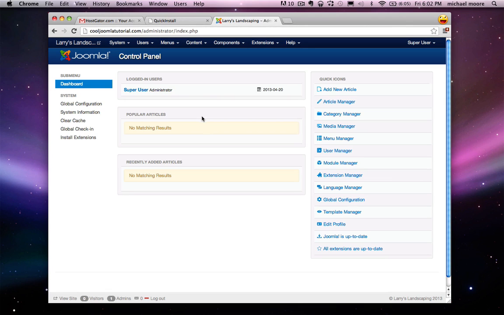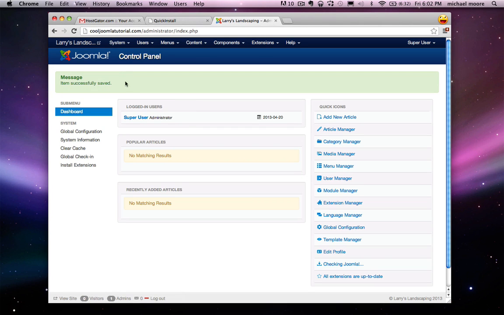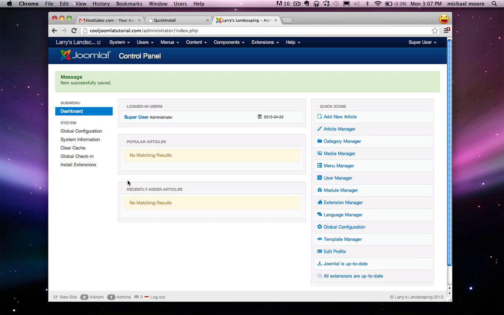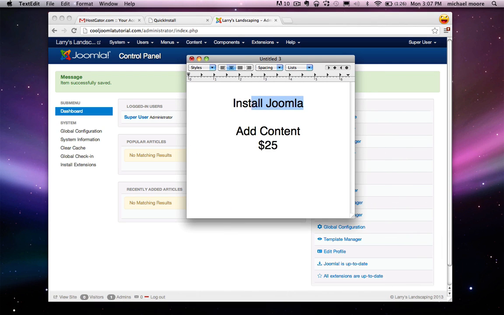The first thing that we should do is change that password to something that we will remember. So let's go down here to edit profile and just type in a new password, confirm it, and click save and close. Whenever you get a green message in Joomla, that means it's good. And if you get a red one, that means it's bad. All right, so we have installed Joomla. So we can scratch this off the list.